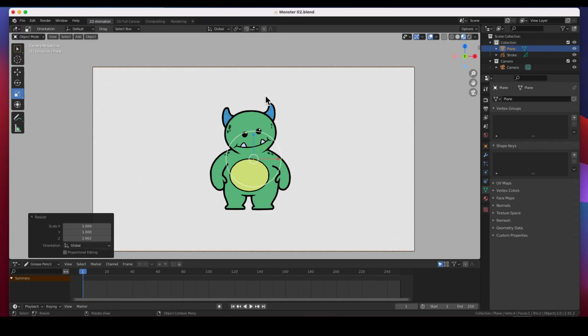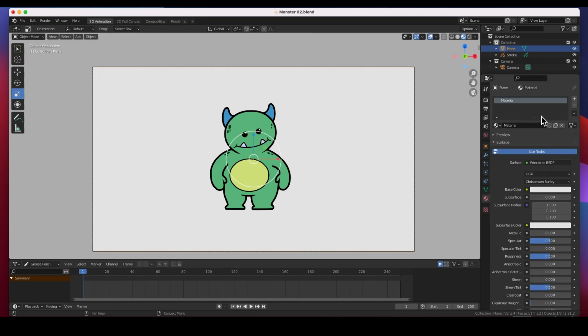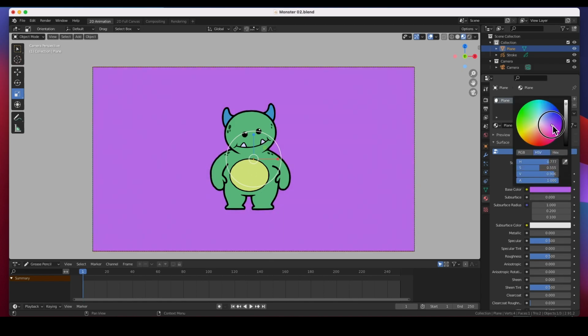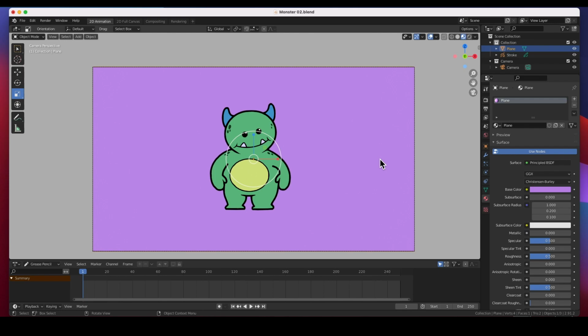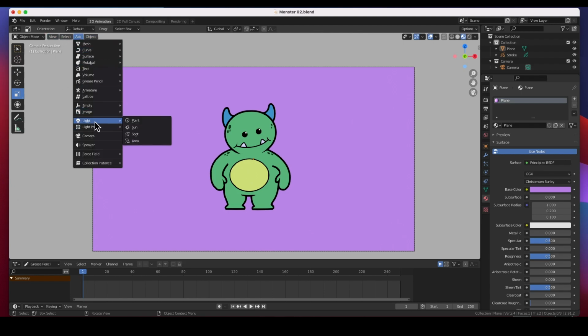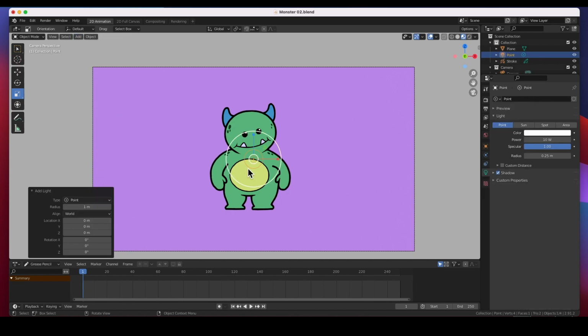There. And then on this, I'm going to create a new material for this plane. We'll call this plane. And we'll color it whatever color you want, maybe a little something to contrast that green. And then let's add the lights. Recently I've done some lighting videos, so make sure you go check those out, please. Let's go to add a light, and I'm just going to add a point light.